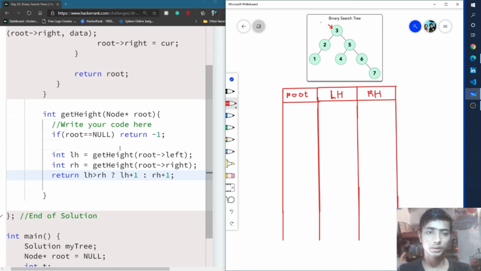It simply checks whether root is equal to null or not. The root is not null because the value of the root is 3. So this condition is not executed, and after that getHeight root left. That means the left node is called. It calls itself again, so that means it is a recursion. At first 3 is called, and then again it calls the left node. So that means 2 is called.